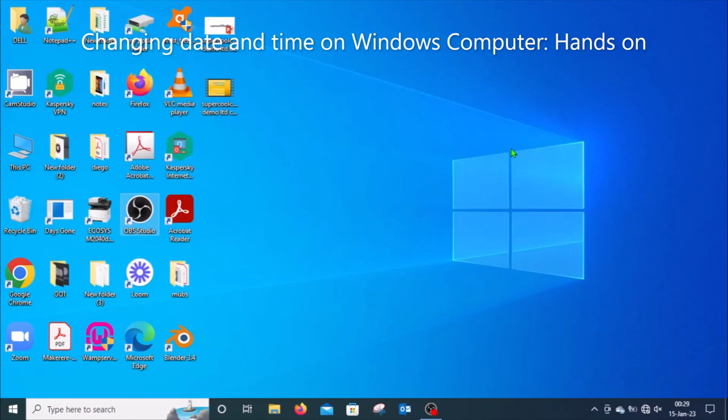But for me to be sure that they have been set properly, I need to verify. One way of verifying is to hover over the date and time on the bottom right corner on the taskbar. If I do that, you can see the time says Sunday, January 15th, 2023. My local time is Sunday, 30 minutes past midnight. I can see that the time in London is Saturday, 30 minutes past 21 in the evening. And in Tokyo, it is Sunday, 30 minutes past 6 in the morning.